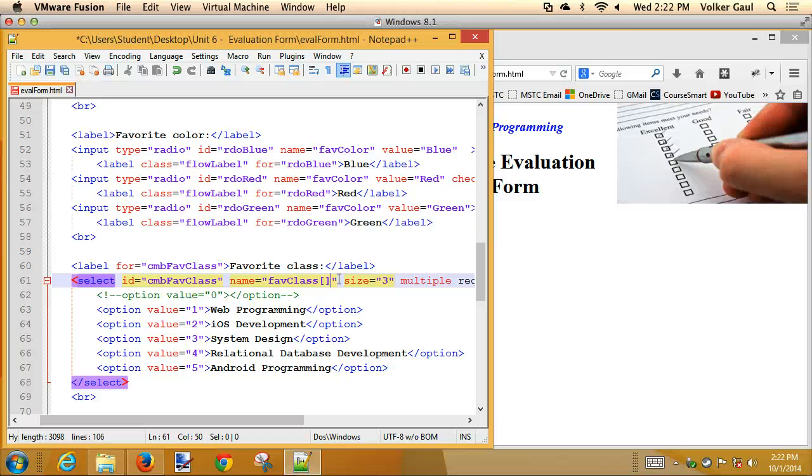I seem to remember writing some code to make that happen. Those are combo boxes and list boxes. Questions about those? Okay.